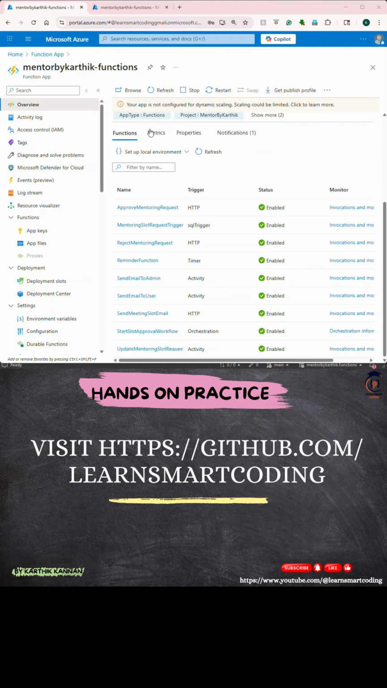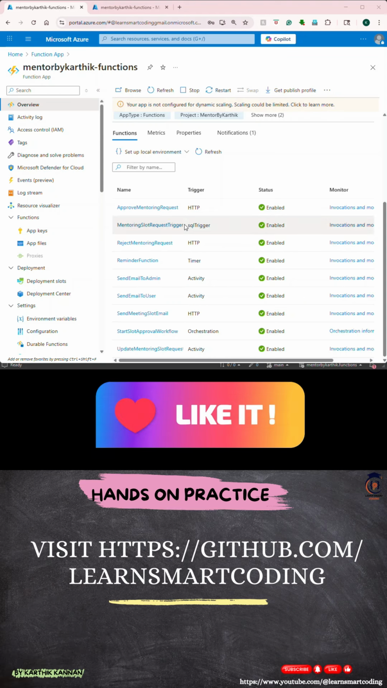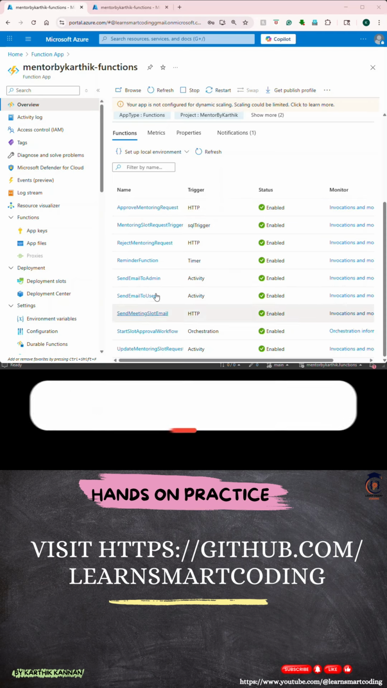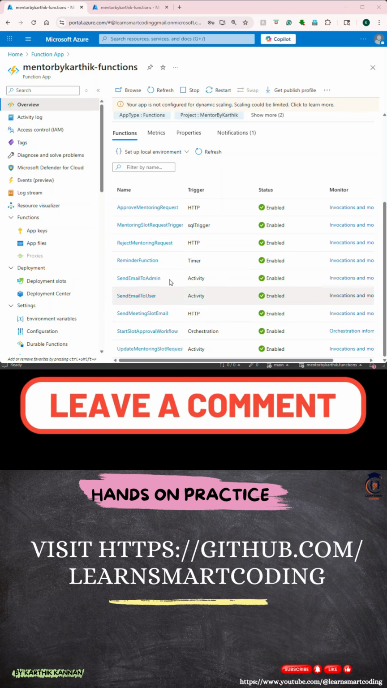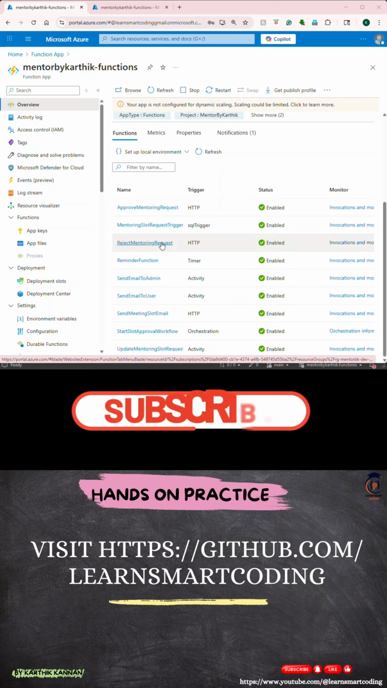This is the Azure Function app which is deployed in the Azure portal. The name is Function app. Why? Because there are several functions together, and they are called a Function app. If you look at this, these are the functions. I have around 8 to 10 functions. Each one is a function and does its own work. Sometimes a function does the sending of email. Every single function has its own functionality. All of these functions together are called a Function app.